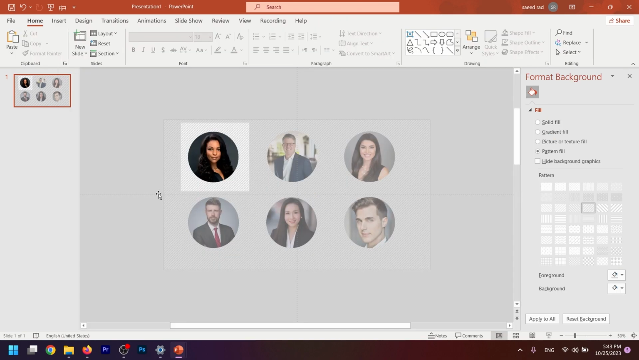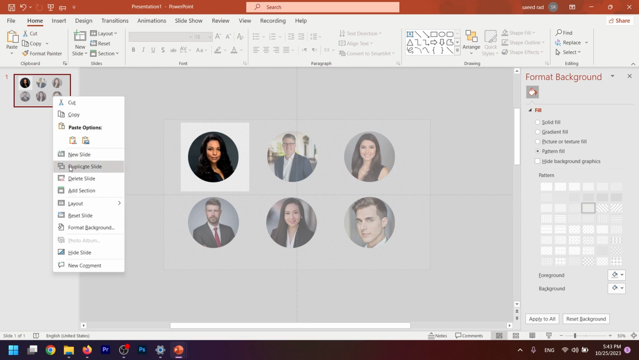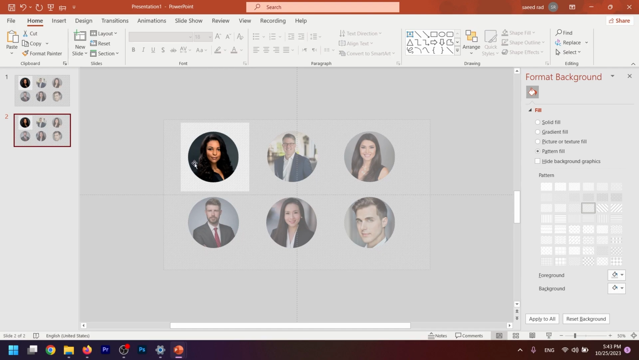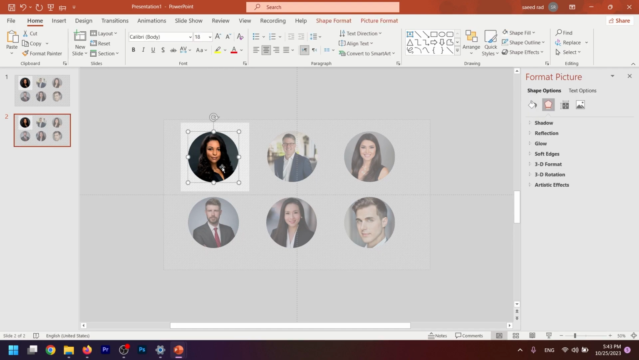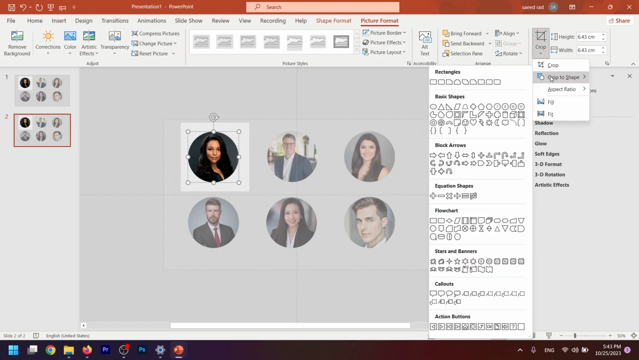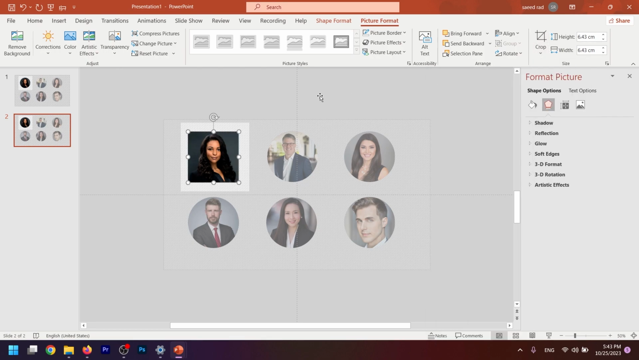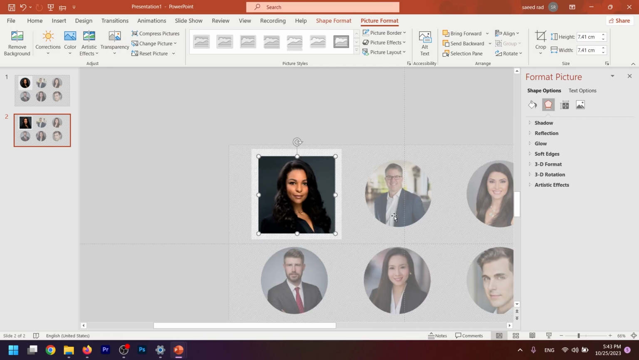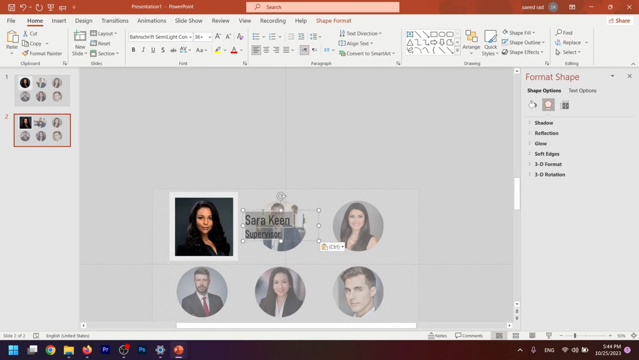Now, duplicate your slide. In this step, first select your picture and go to Picture Format, Crop to Shape, and select Rectangle. Resize your picture and reposition it. Now, add your text. Change your font and size.